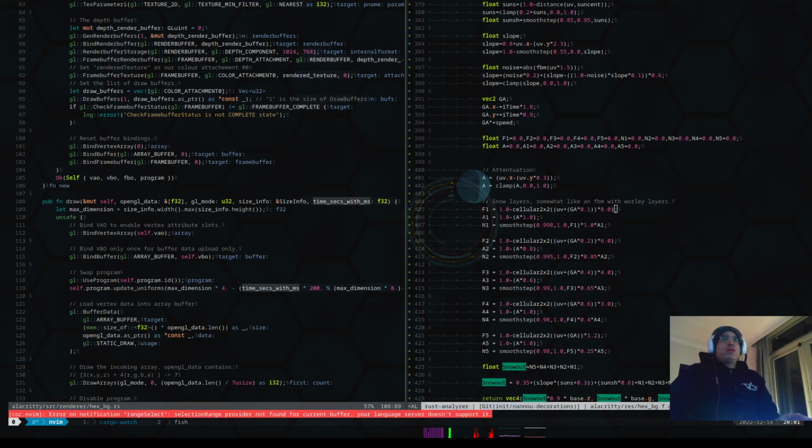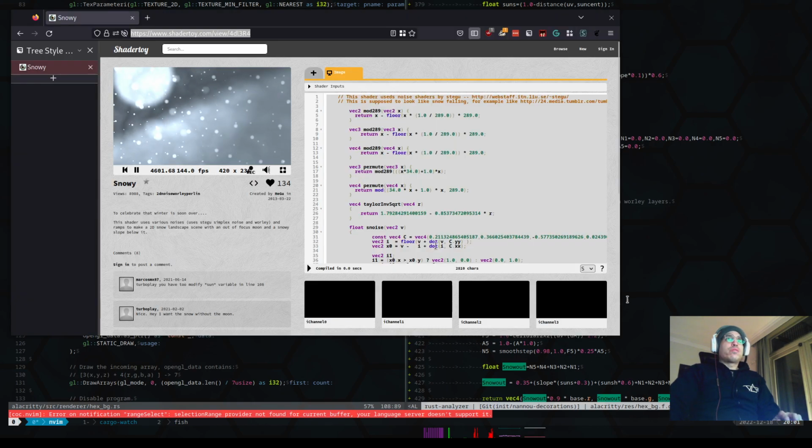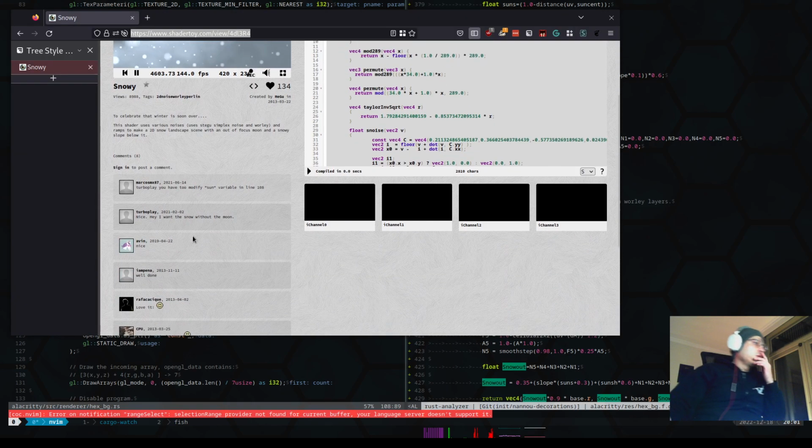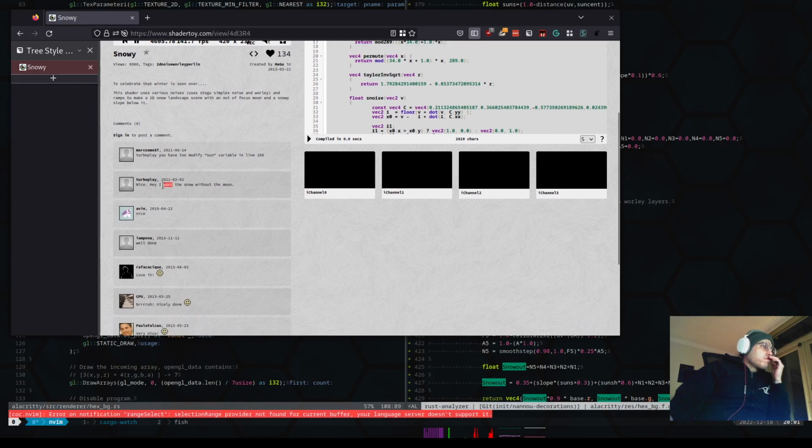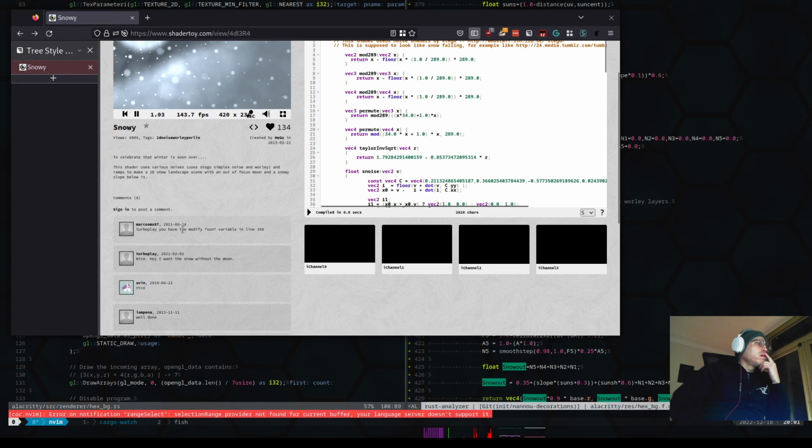Somebody in the comments of that specific shader also asked a similar question. They say, hey, I want the snow without the moon. And this person replies that you have to modify the sun variable on line 108. So let's give it a try.